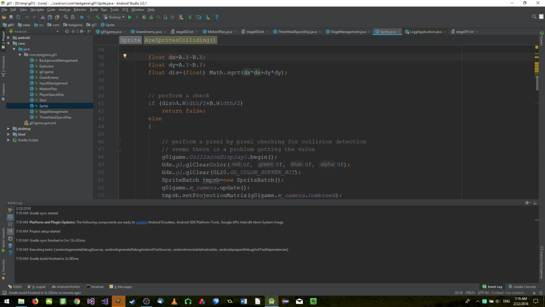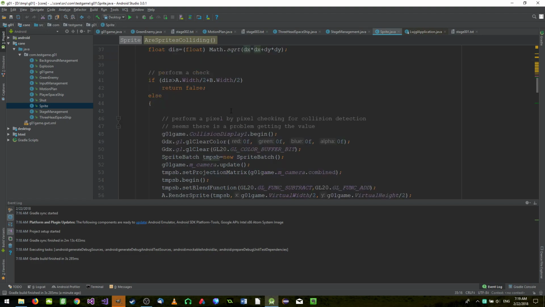And if the distance is greater than the summation of the half-width of the two sprites, they are far away and usually not colliding, so return false. Otherwise we go into the next step, where we think that they are colliding, so we have to check on a pixel by pixel basis.